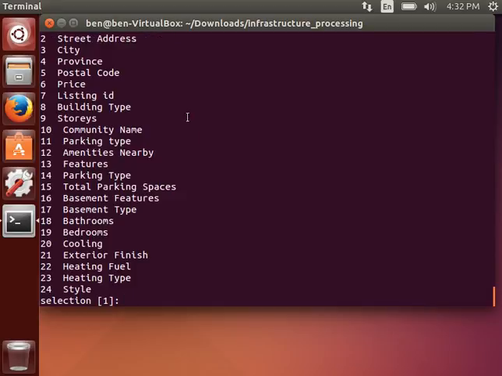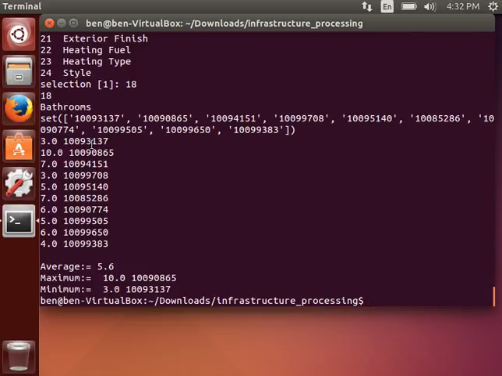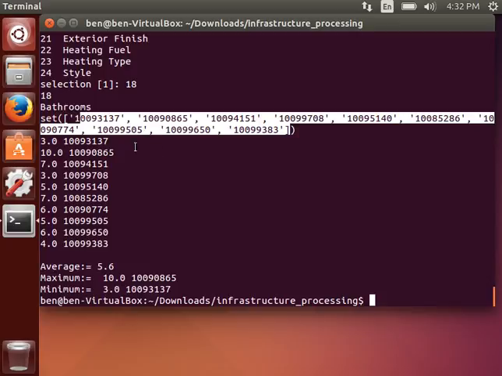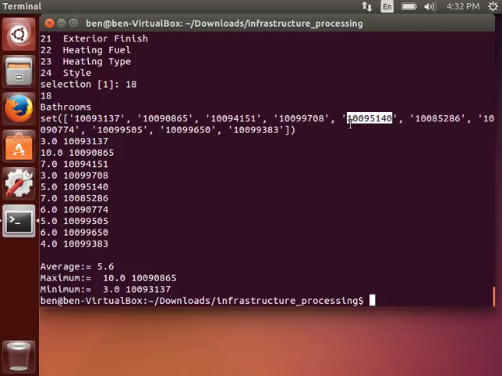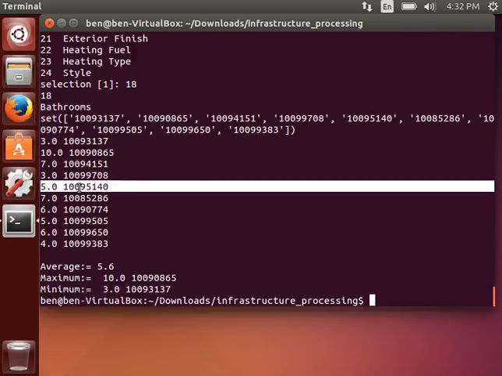I'm going to say, I want to find the number of bathrooms that are in this city. So show me all the bathroom counts associated with the city Kelowna with a price greater than $4 million. I'm going to choose 18 here. And I see that I get back a set of property IDs. And then for each of the ID tags, so let's say 1009514, that property has 5 bathrooms.